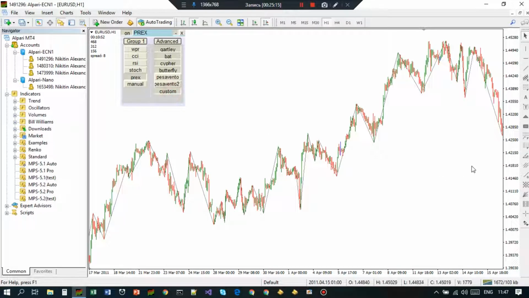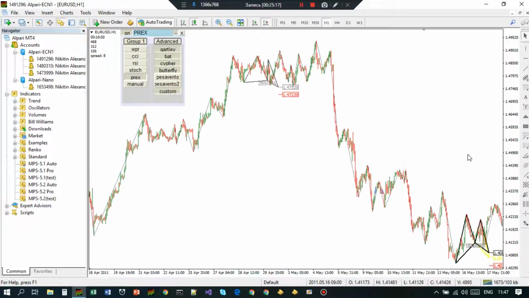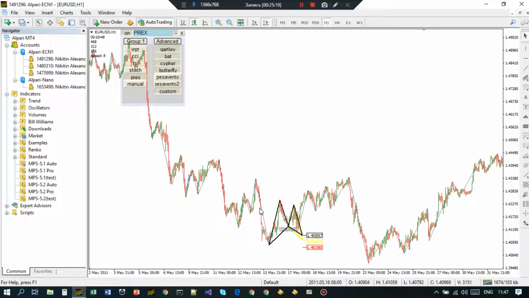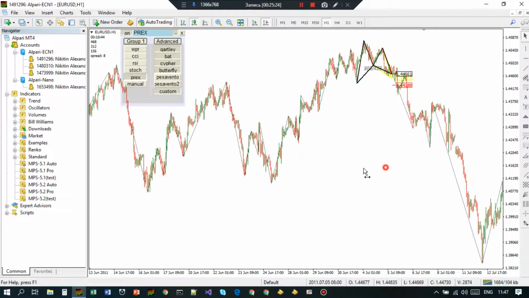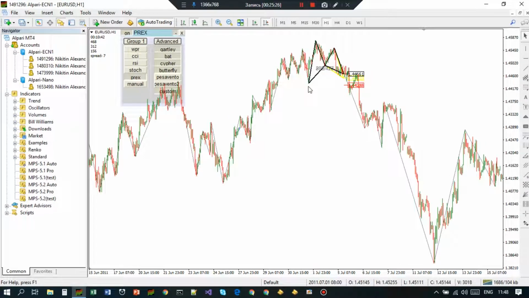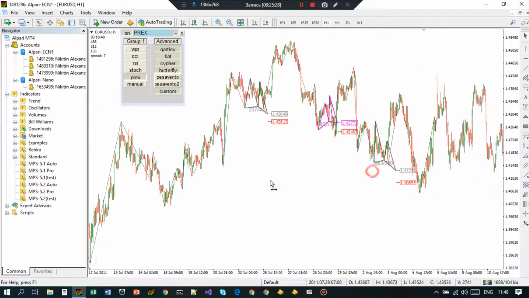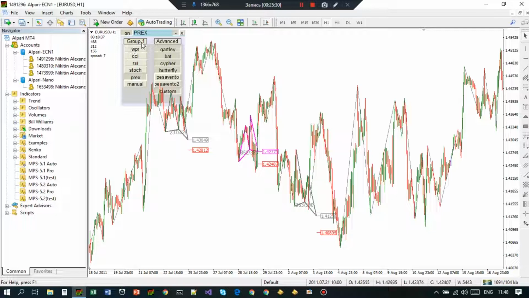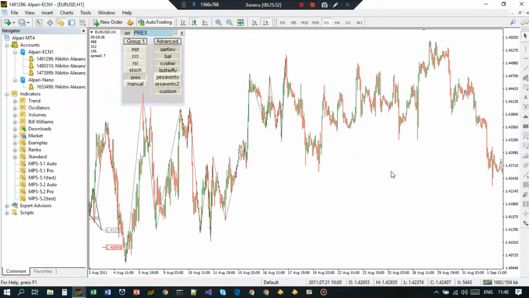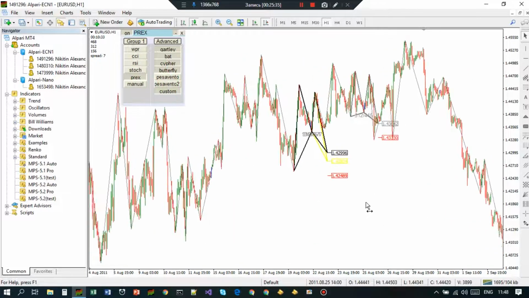Let me enable those custom patterns. This one's previous movement is okay, it is greater than 786 of the pattern. And this one is okay, it has a movement that sticks out. So I hope you got the idea of this filter.